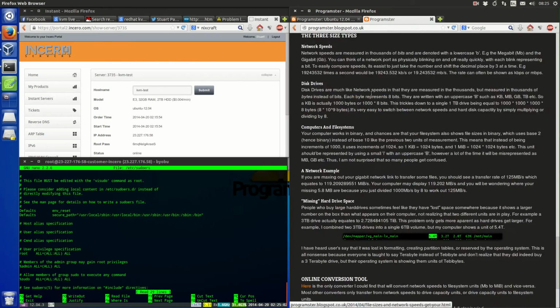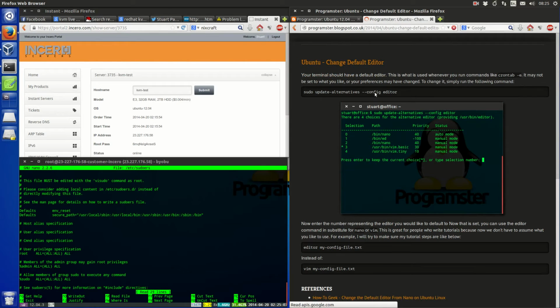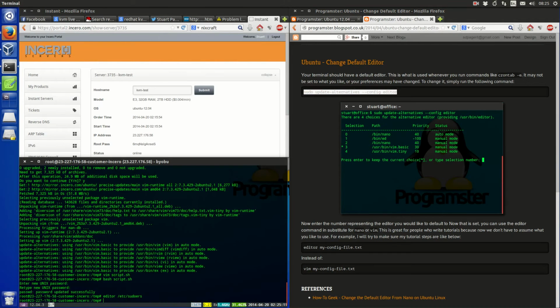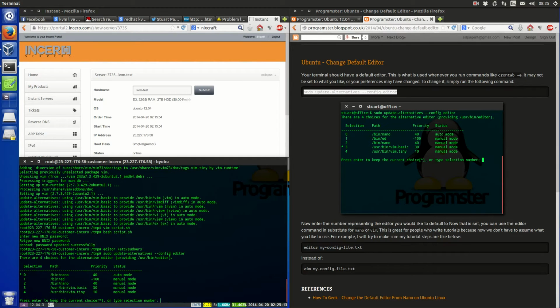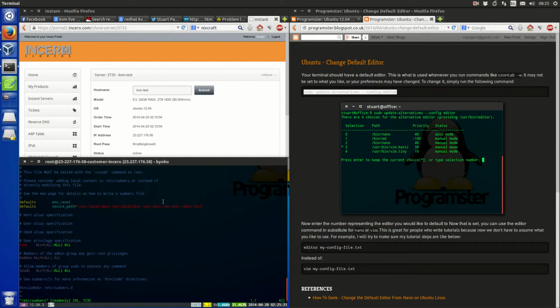File sizes and network, wasn't it after that? Change default editor, here we go. Yep, so just copy that. And then I want to use Vim Basic, which has color coding, so we'll do that. And now I can just do editor there. Fantastic, bit of useful information.